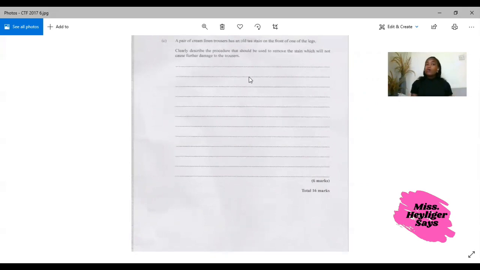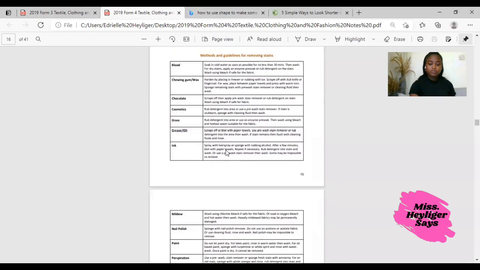Sometimes we often think that, okay, once there's a stain, the first thing you want to do is probably just bleach it. You cannot just bleach every stain. There are some things that would not come out by using bleach, and there are some issues that would actually be worsened if you just use regular bleach.